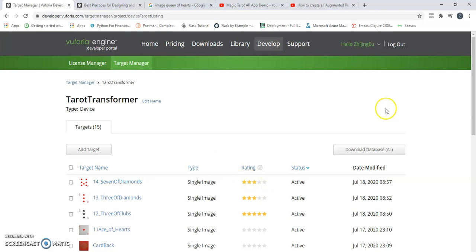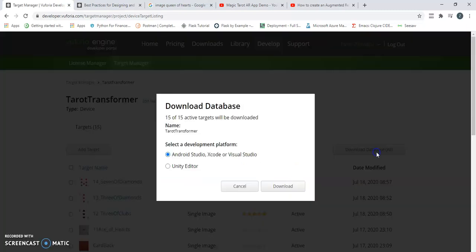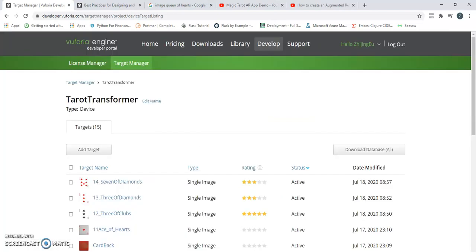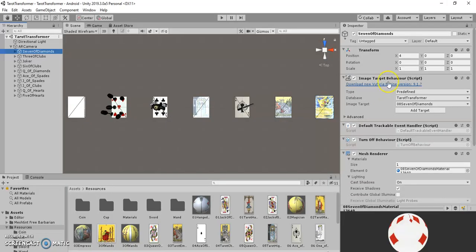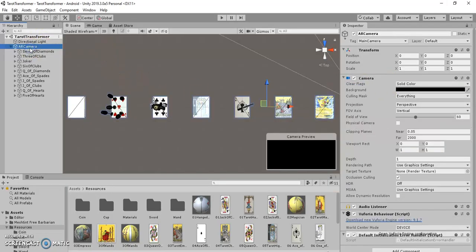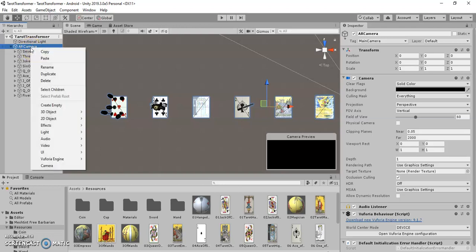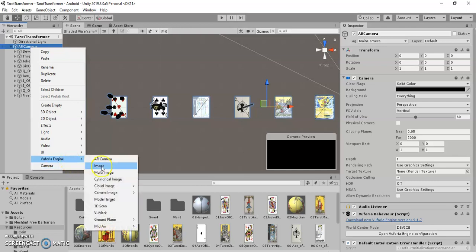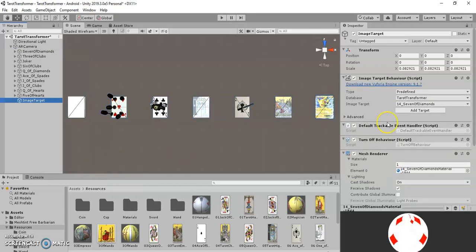So what you do once you have that is you download the database, and you open it up in Unity Editor. I'm not going to do that, but once you do open it up, it imports itself into Unity, and you have an item called AR camera that's added into Unity that allows you to basically add images, where if I do this, I can add images, and these images, I'll just do that here, just to demonstrate.